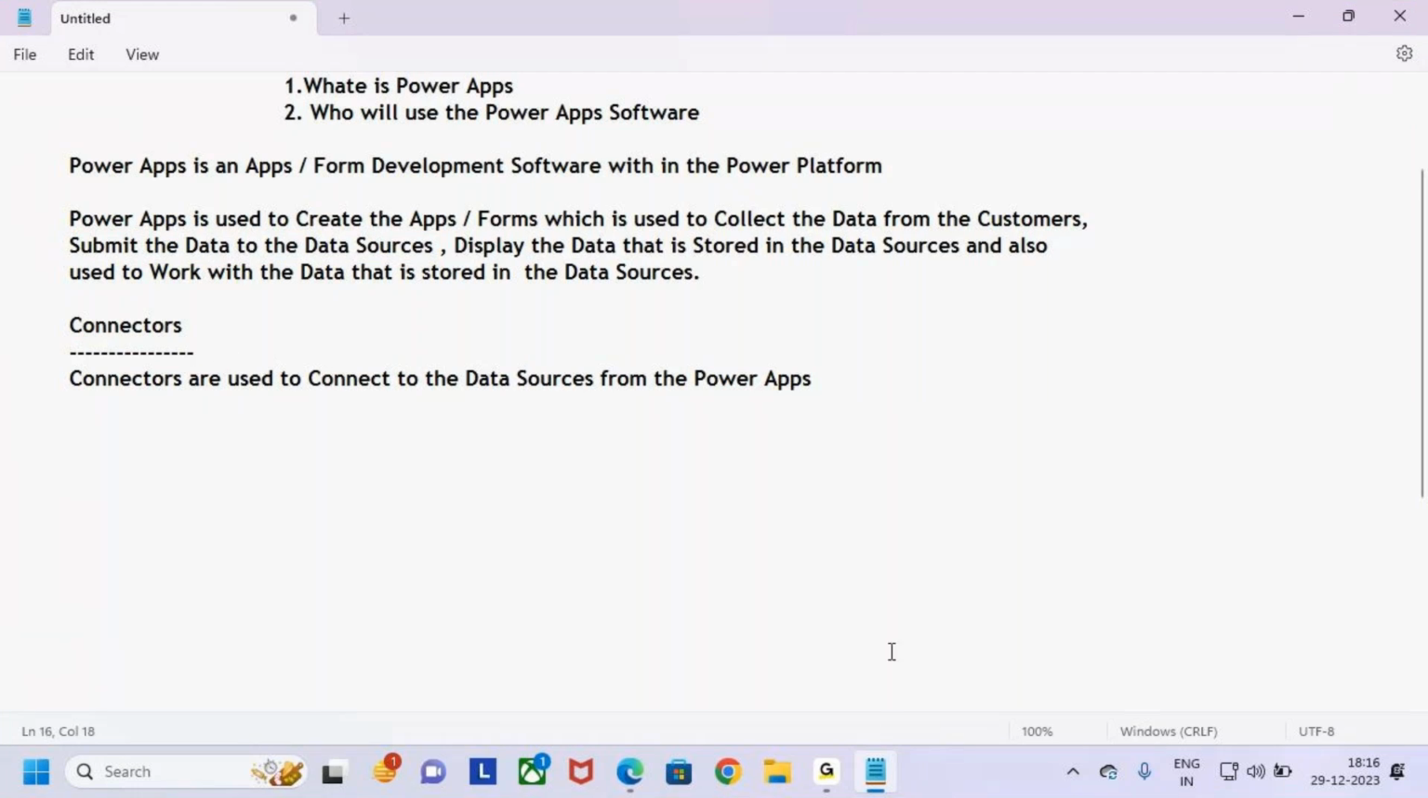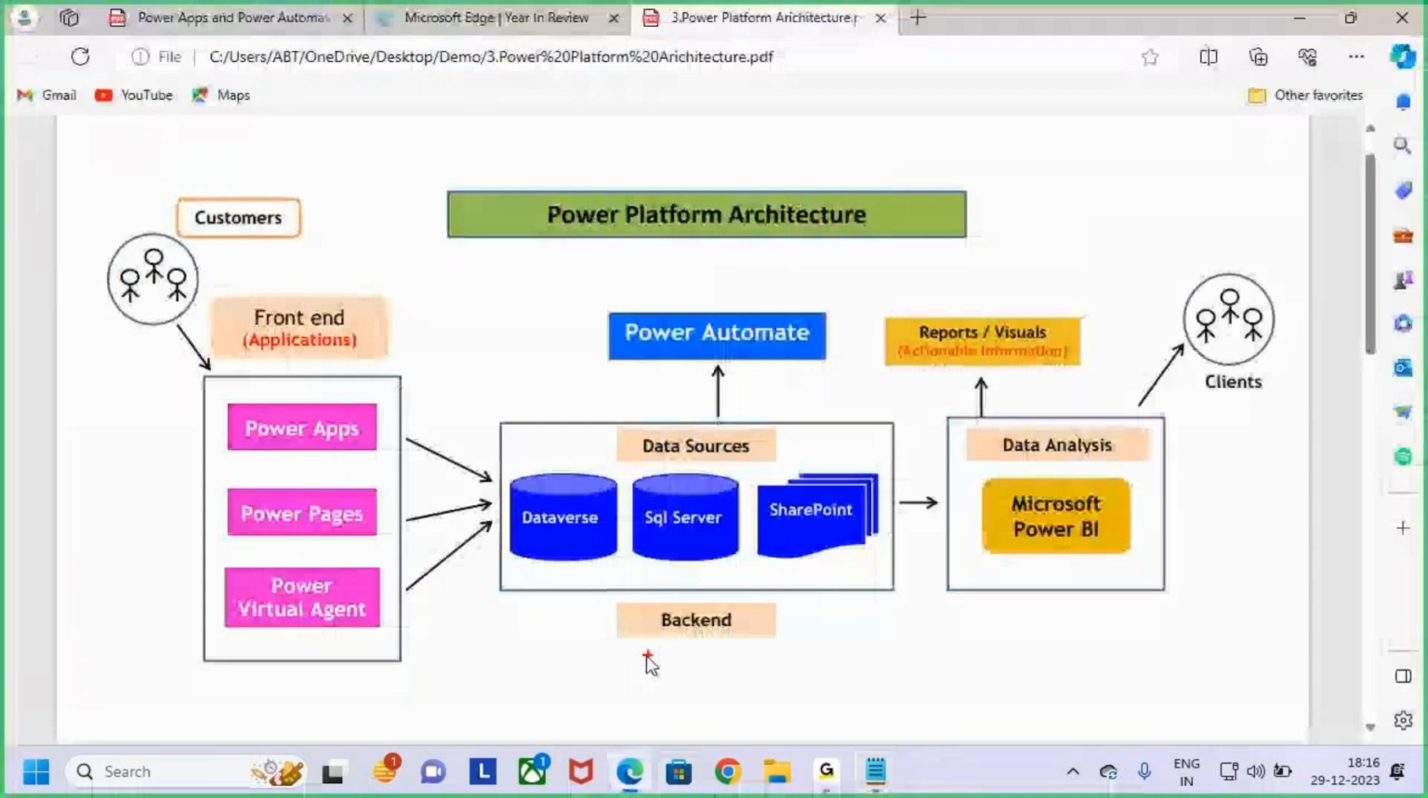To how many data sources can the Power Apps connect? If you see, I'm keeping only 3 data sources here. One is Dataverse, second one is SQL Server, and next one is SharePoint. Not only these 3, the Power Apps can support n number of data sources, guys. Power Apps can support around 600 plus data sources. Around 600 data sources it can connect.